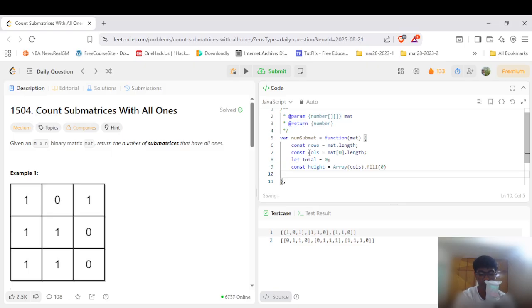So this would be the maximum height of the histograms for each column. So this would be another array, and similarly we are also going to have another array for the right and count for the column based occurrences of the ones, right?